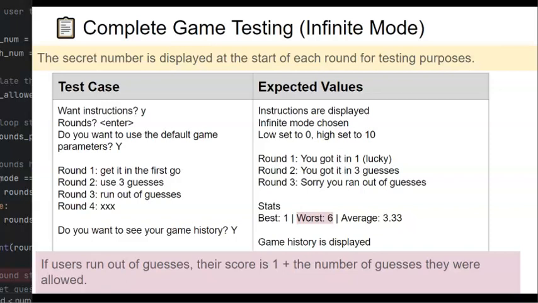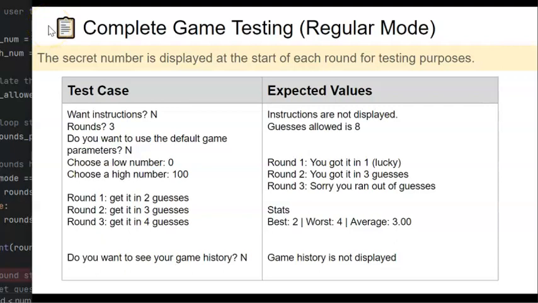In this case, I'm going to display the secret number at the start of each round, and that means when I get to round 1, I can choose to get it in the first go because I know what the secret number is. Here's my plan to check infinite mode. You might wish to take a screenshot of this plan so that you can use it to check your code later on. And here's my test plan for regular mode.